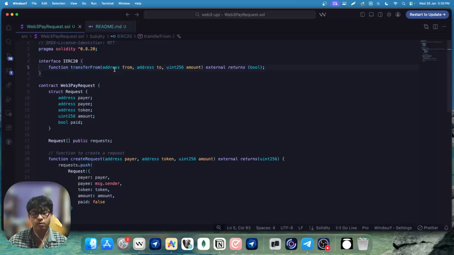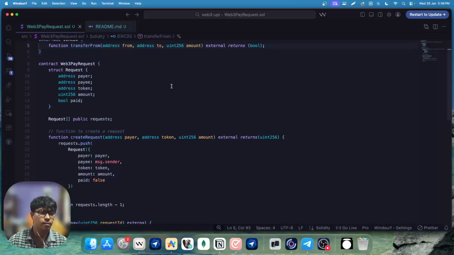So transferFrom takes three parameters: from, that is from whom it is sending, to, that is to whom I want to send it, and the amount of tokens that I want to send. And it returns a boolean saying whether the payment has been done or not, right.